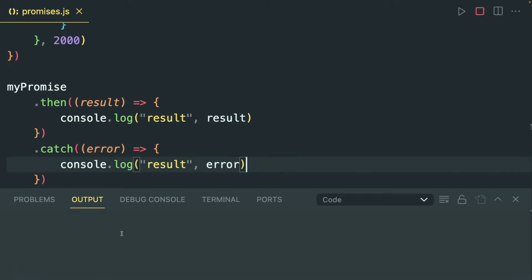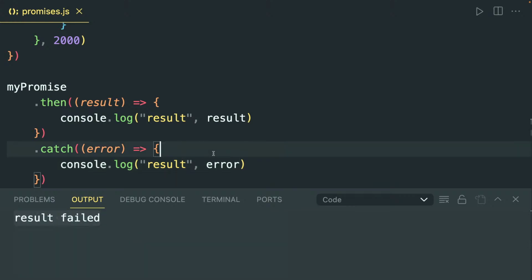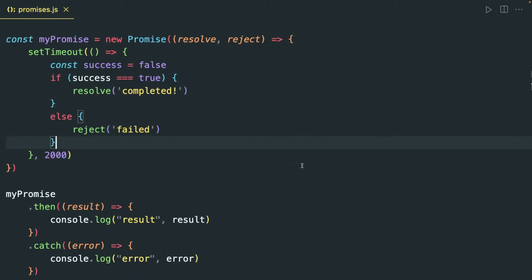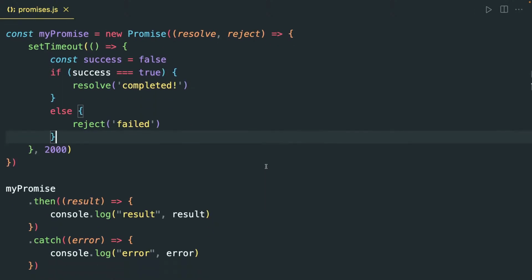Again run it. Error failed, right? Or you can simply write error is failed, right? So these are the things that are returned by the promise. This is how you can run your promise.